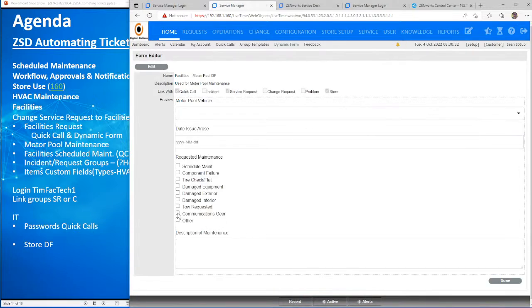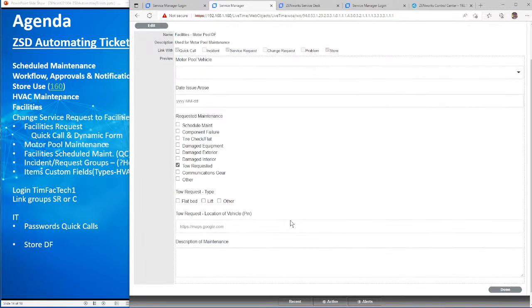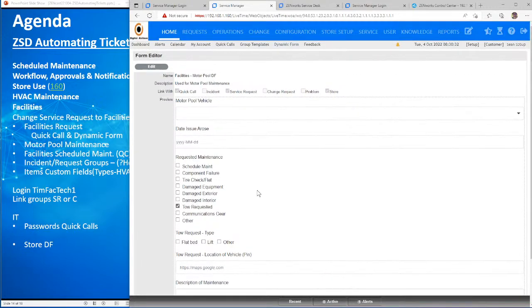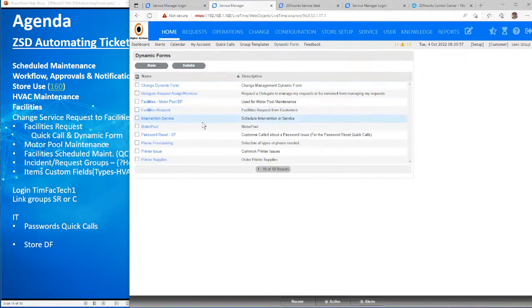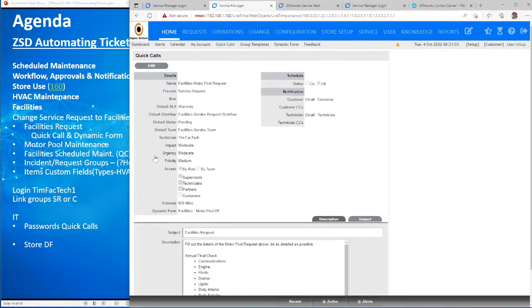All right. And we have other things like tow requested. You can see flat, lift, or other, vehicle location, description of maintenance. Those types of things can be added to the form. And as you can see, as you start thinking through the process of what has to occur during that time, you can easily add those like date, issue, or rows, and so forth. Okay.